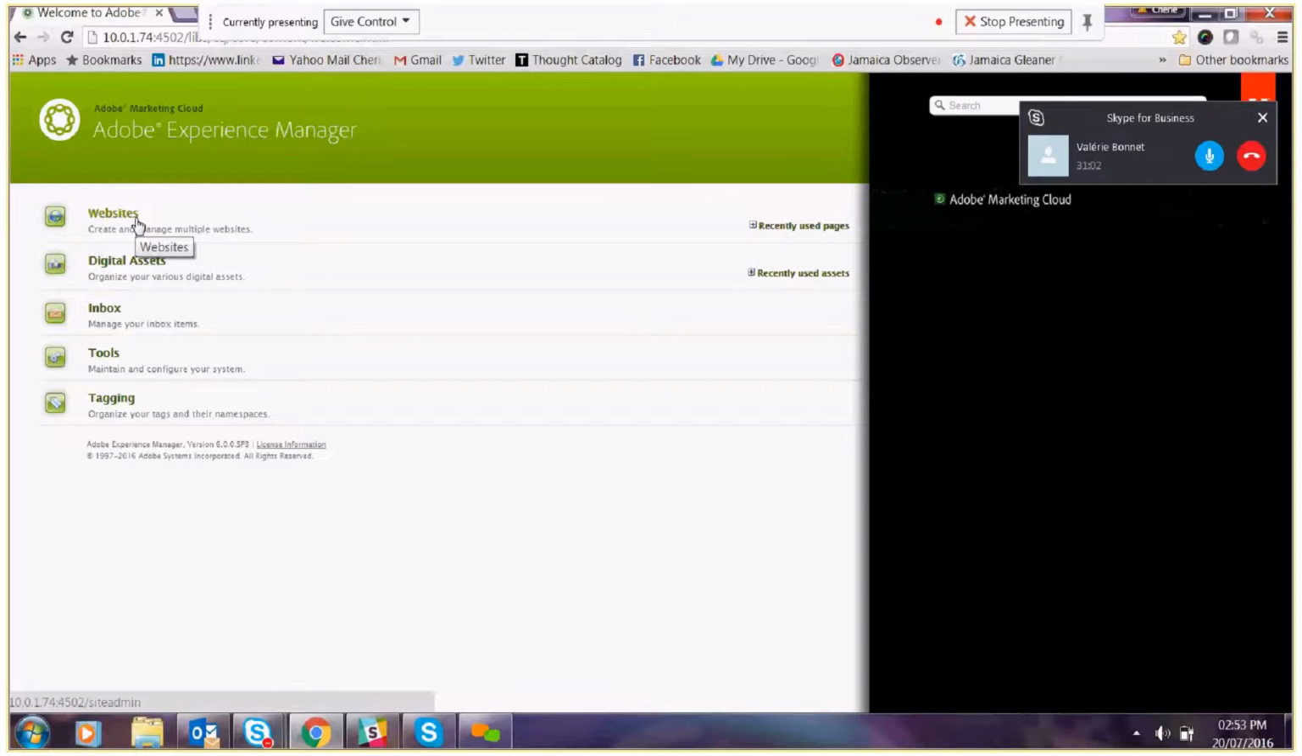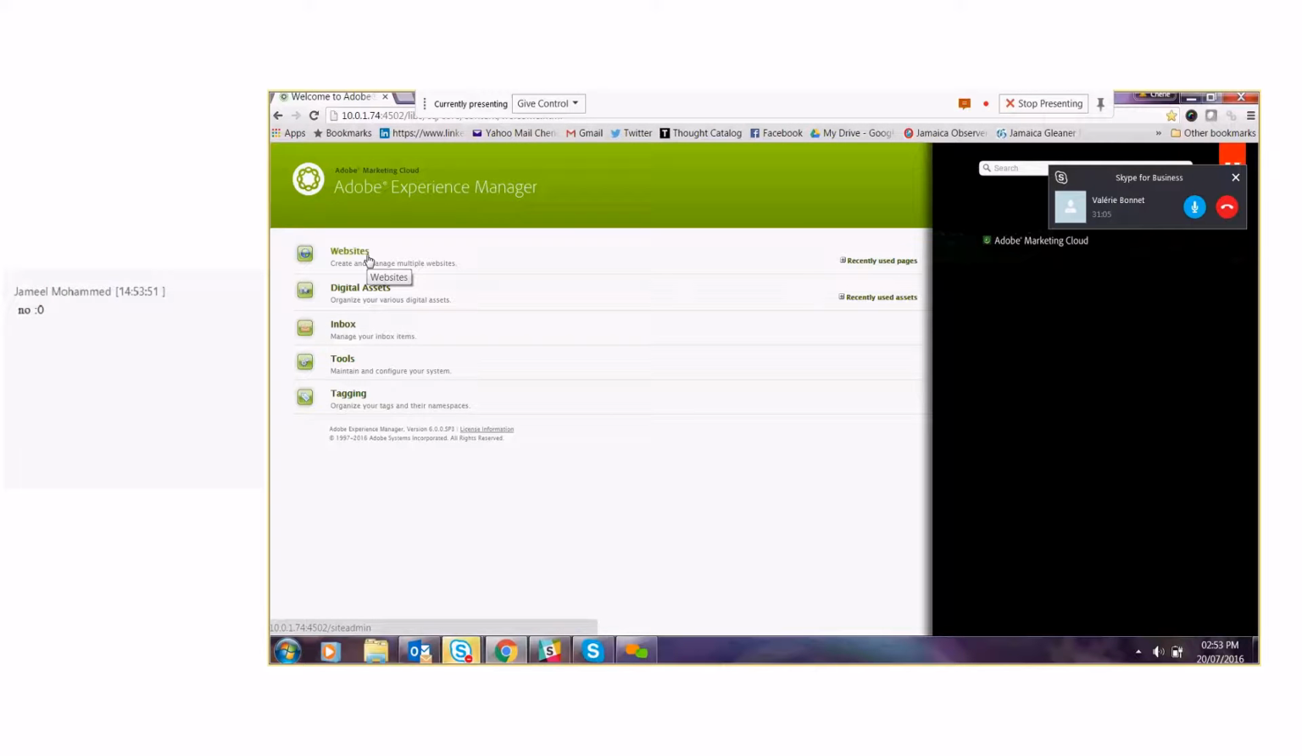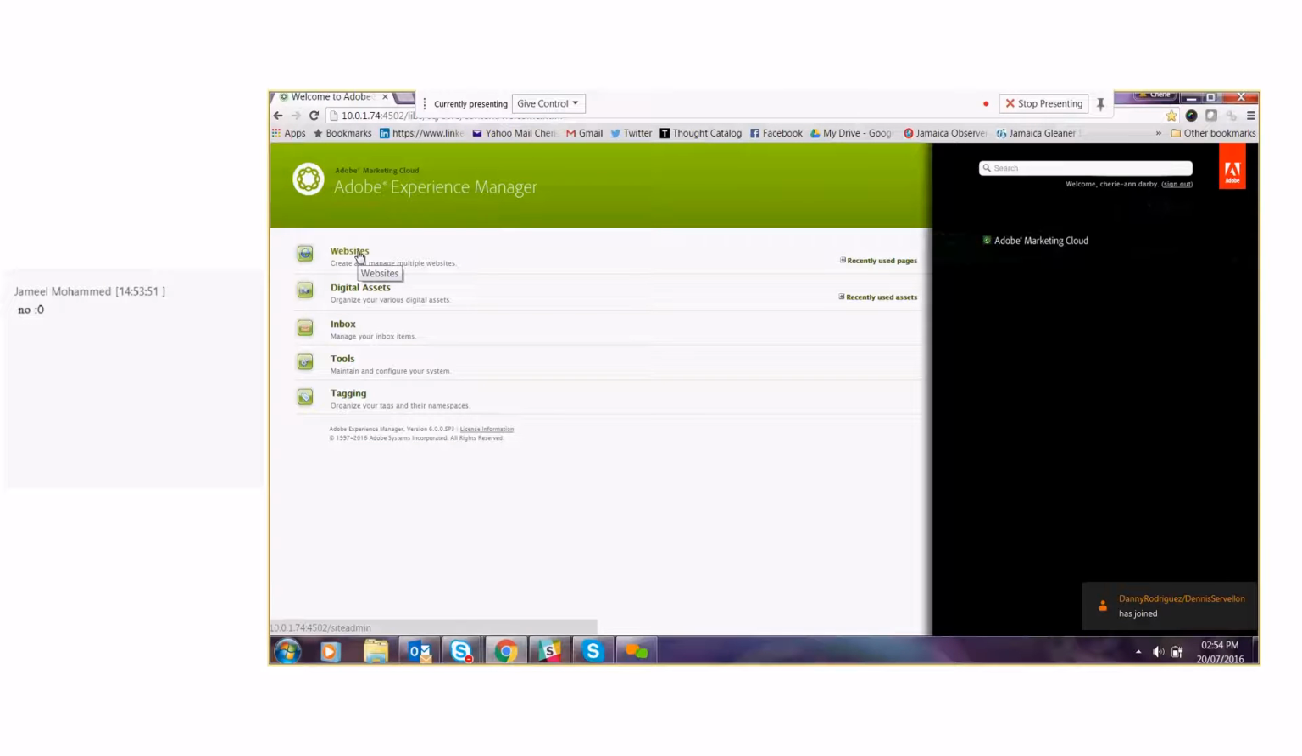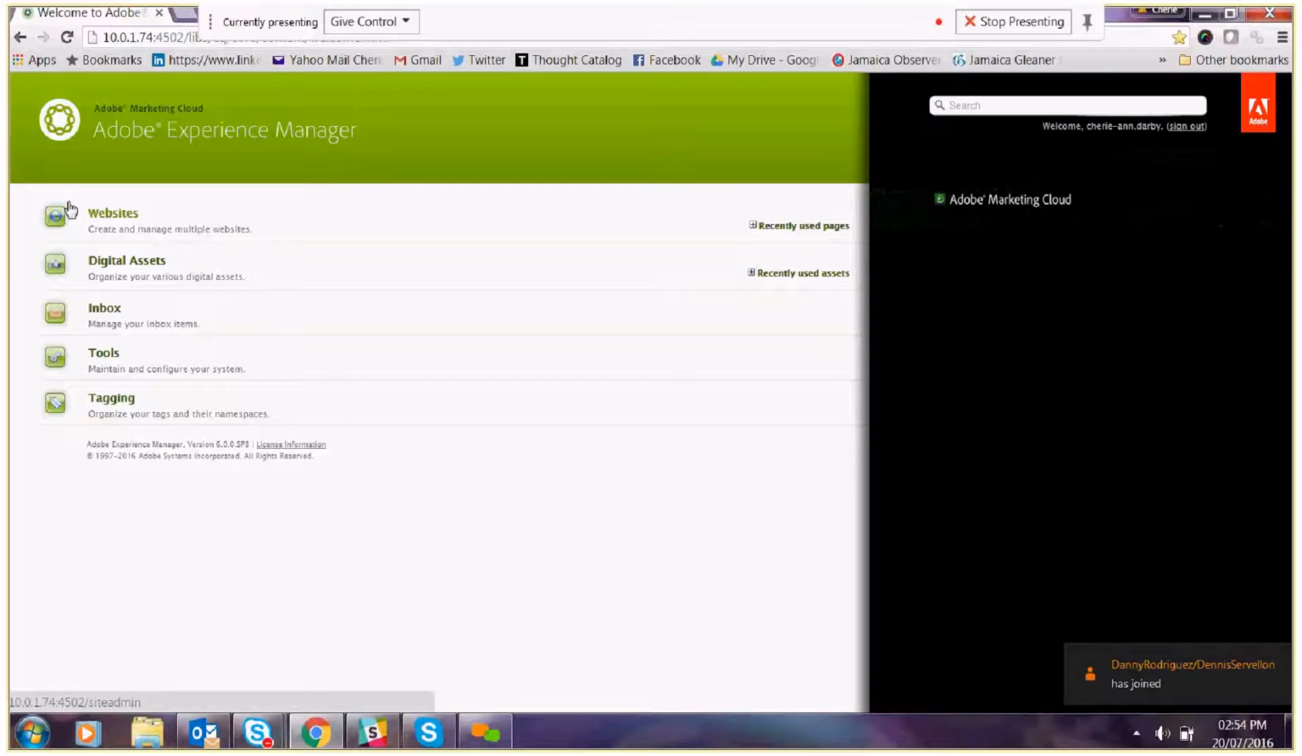So I'm going to go ahead and open up the website section, which, as I said before, is the section you're going to go to when you are managing your website content. So let's go ahead and click on websites. Okay, and what I'm going to do is close everything so that you can see what it would look like perhaps if you were logging in for the first time.